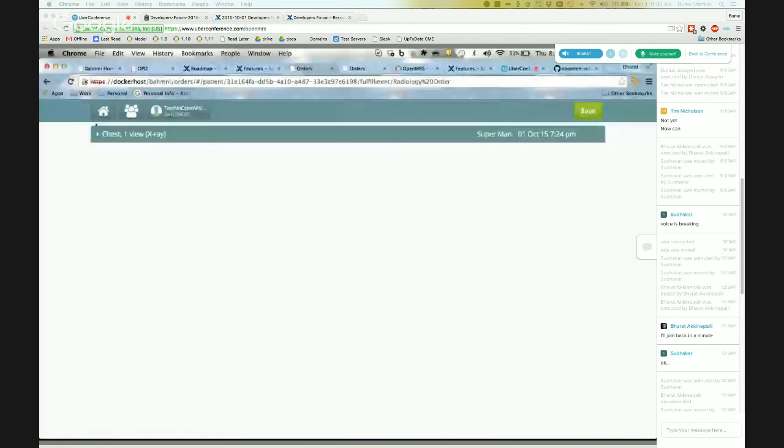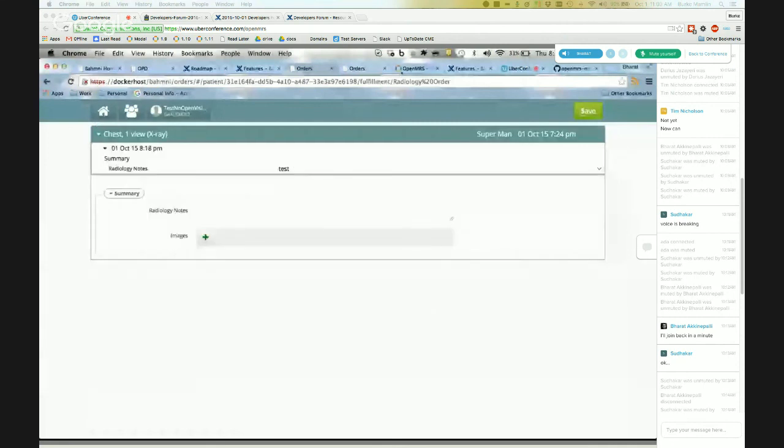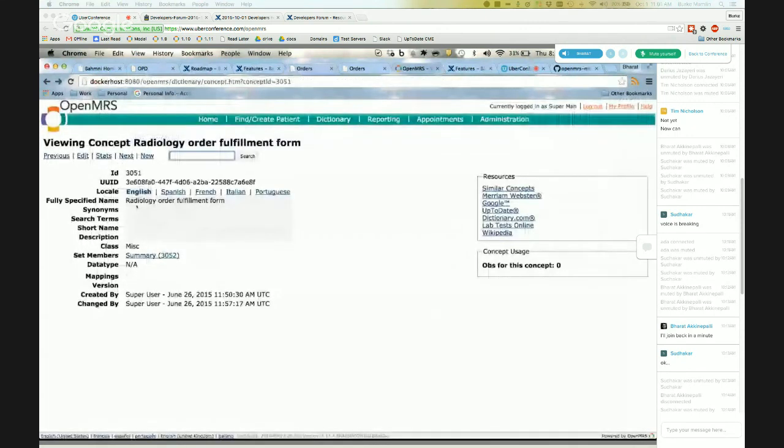And how we create this form is a simple magic. We have a concept set available, named by the order type followed by a fulfillment form. It's the convention that we are following. So for this radiology order fulfillment form, we can configure a concept set using which the form gets created on the UI. I think most of the people know this part, so I won't go into the depth of it unless required. They can append some images or any other radiology notes that they want to, and click on save.